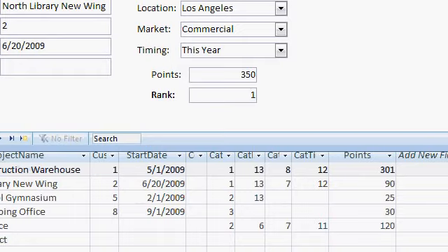But if all you want to see is a report sorted by the number of points, that will also show you the rank. So again, as with everything in Access, there's a million ways to do things. This, I think, is the best method to display the rank on the form while you're entering or editing records.